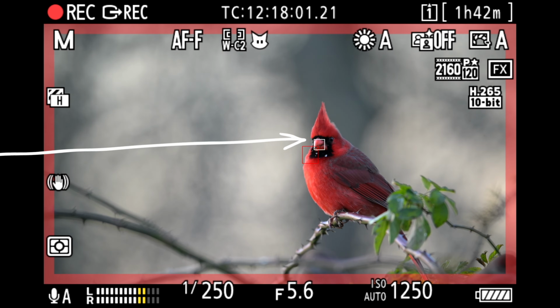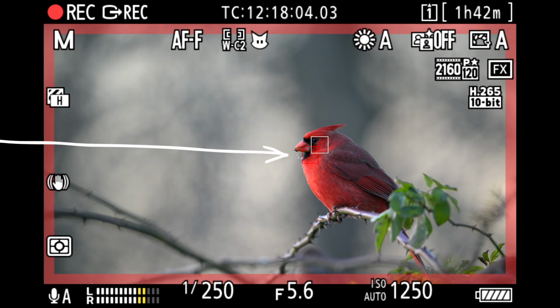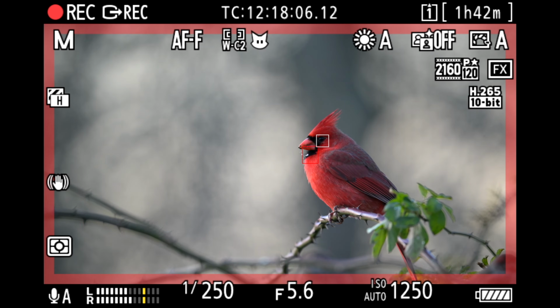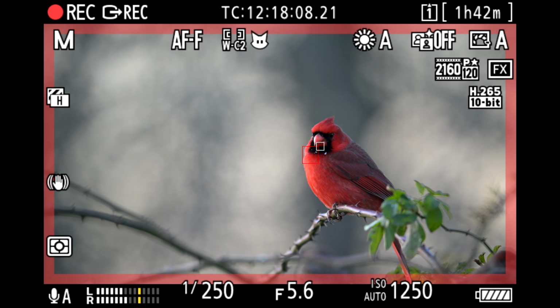Nikon calls the white box the focus point. I've been calling it the focus box. Box just seems more descriptive to me.